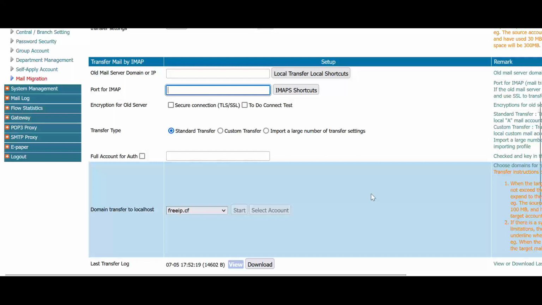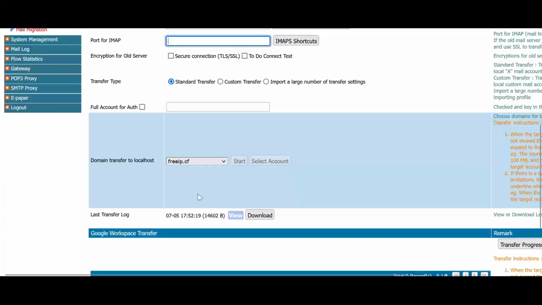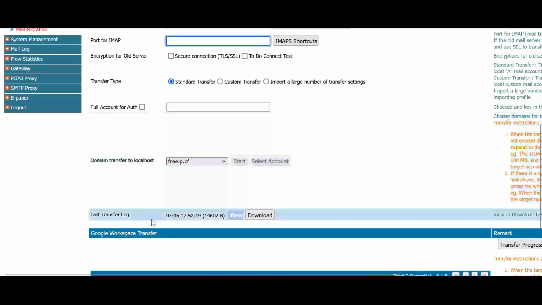So I suggest whenever administrators try to transfer their mails by themselves, set your old and new mail servers in the same intranet segment. After finishing the transfer, change the old mail server to the new one serving users. And down below there's a transfer log for admin to check what the problem is in the transfer.